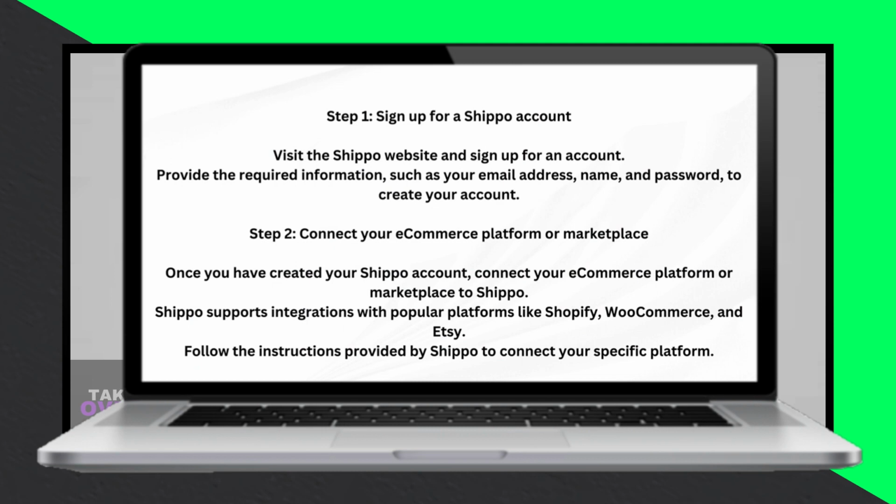In this tutorial, I'll guide you through the process of utilizing Shippo services in Canada. Let's dive right in. Firstly, you need to register for a Shippo account. Head over to the Shippo website and complete the sign-up process by providing your email, name, and password.